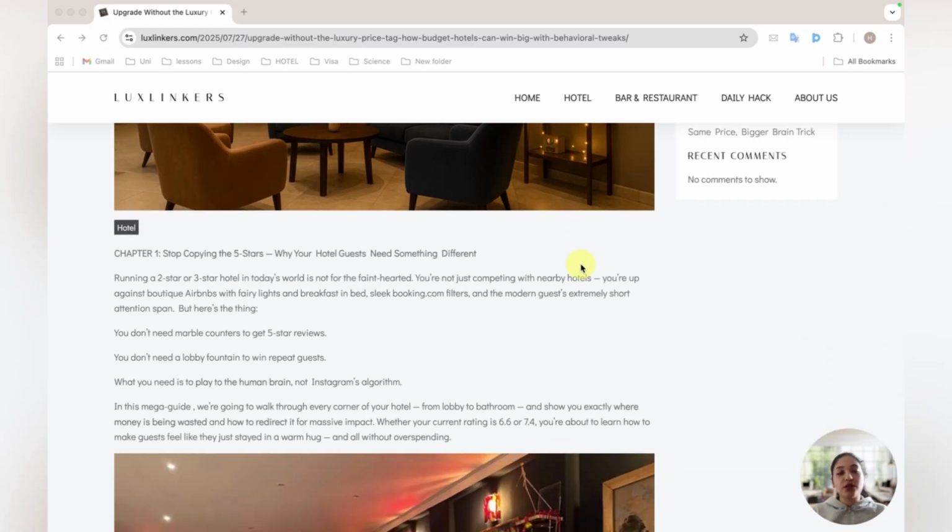In chapter 1, we want to speak about how to stop copying the 5 star hotel. Why your hotel guests need something different. Actually, if you have a 2 star or 3 star hotel, you really don't need marble counters to get 5 star reviews. You don't need a lobby fountain or big sculptures or a chandelier to win repeat guests. Our aim is to get guests to return, but that is not the way.